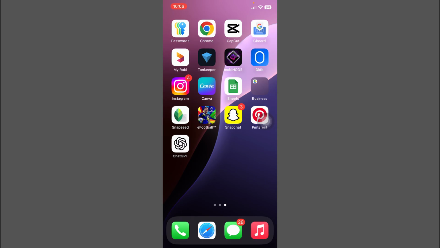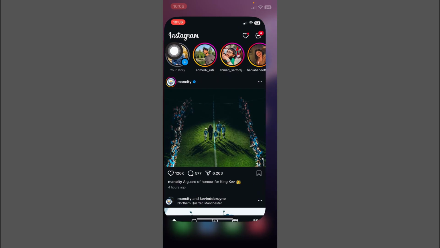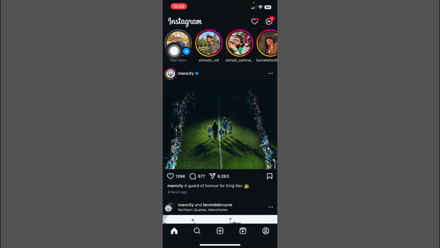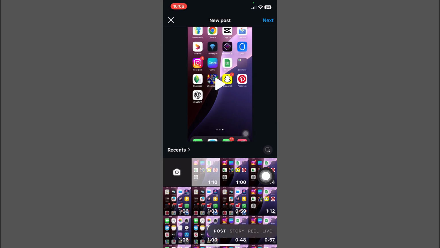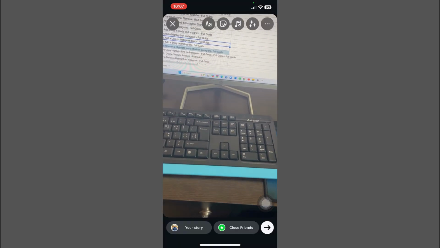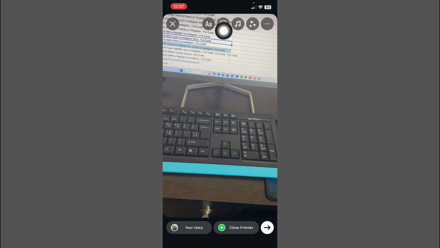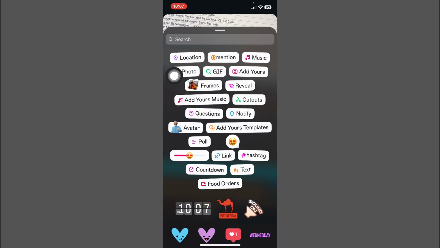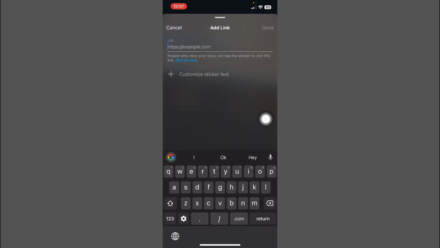Today I am going to show you how to add a link on Instagram story. Okay, so let's get started. First of all, click on the Instagram app and tap on the plus icon and click on story. Take a picture and click on the sticker option and just click on the link option.